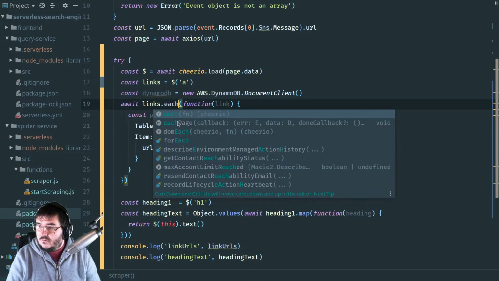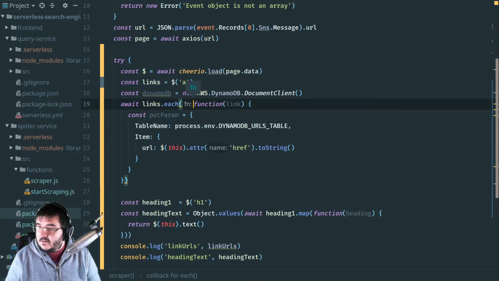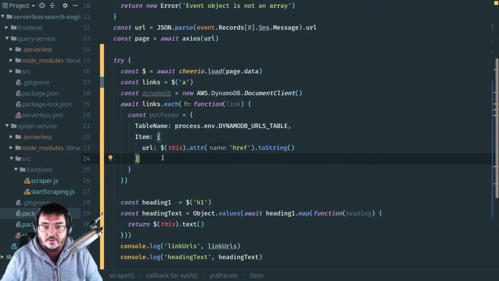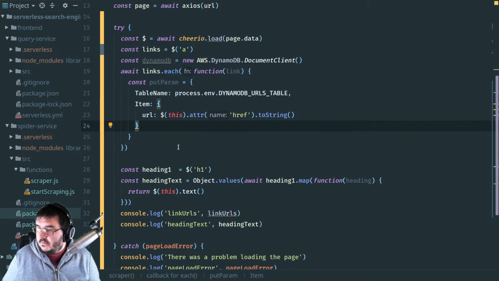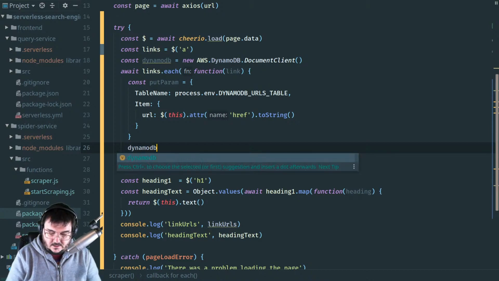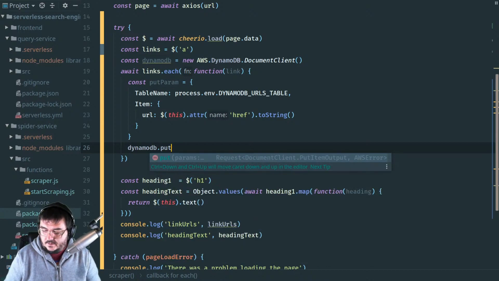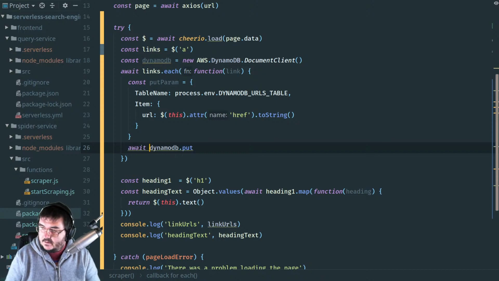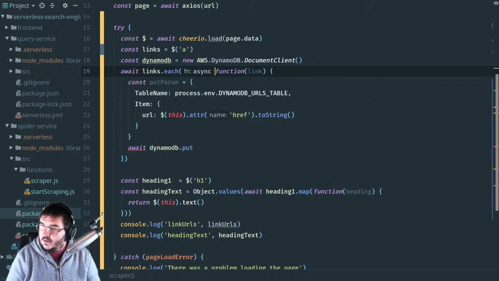Links.each. Yeah, because Cheerio adds the each function in, so we might as well just use that to loop through. Okay. That would do. I need to add the actual DynamoDB portion, so let's do DynamoDB dot put and await that. I can't await that unless I do an async over there.